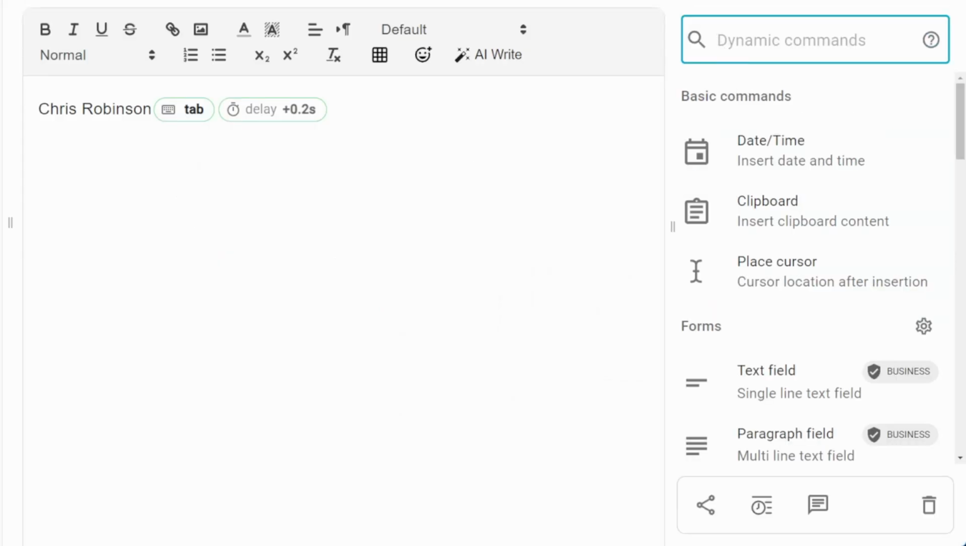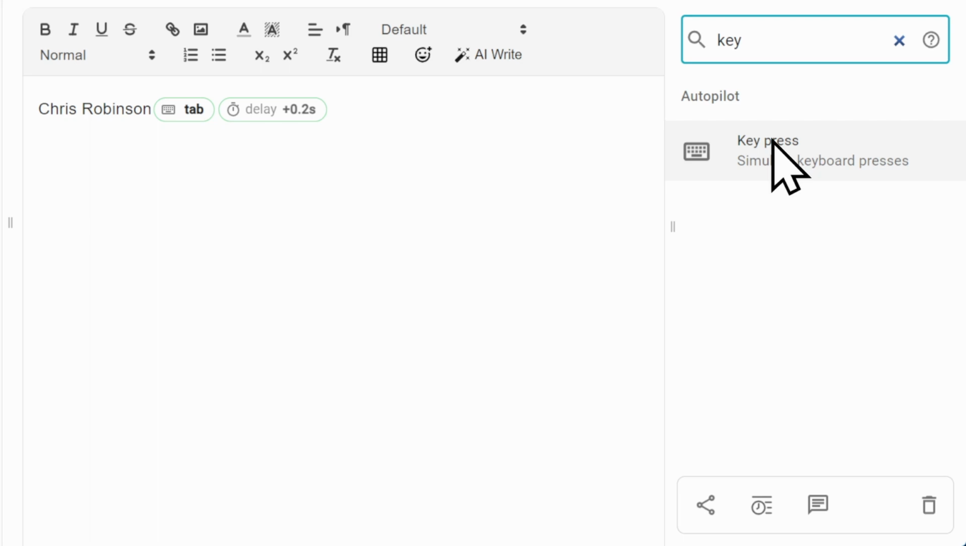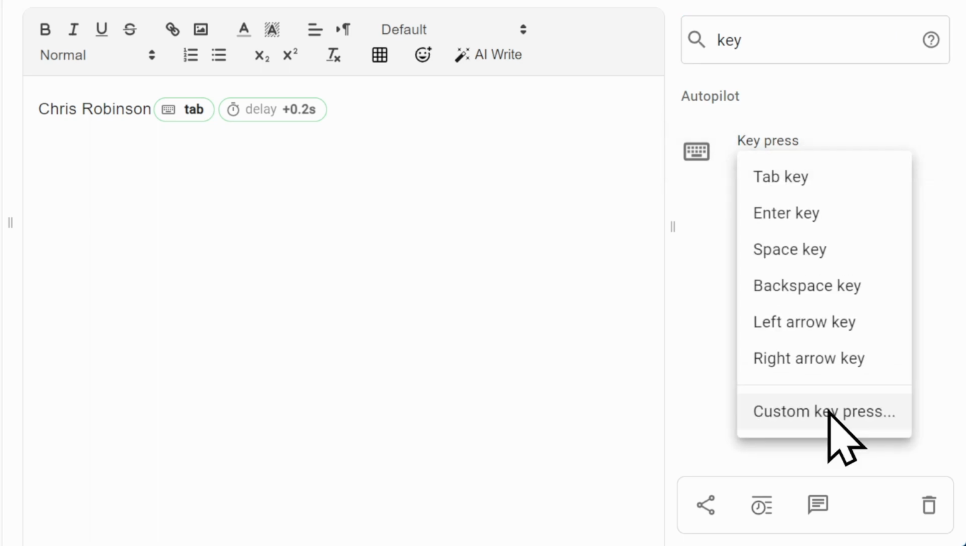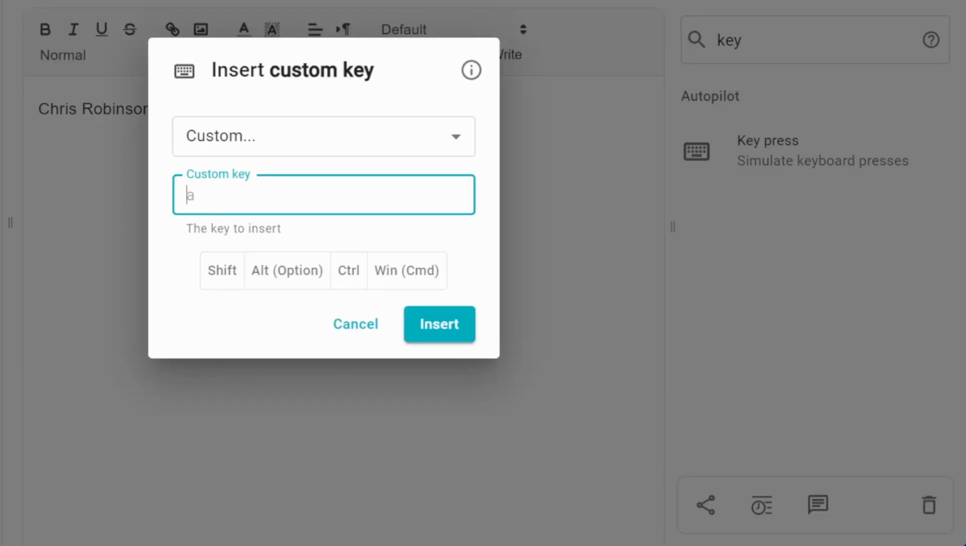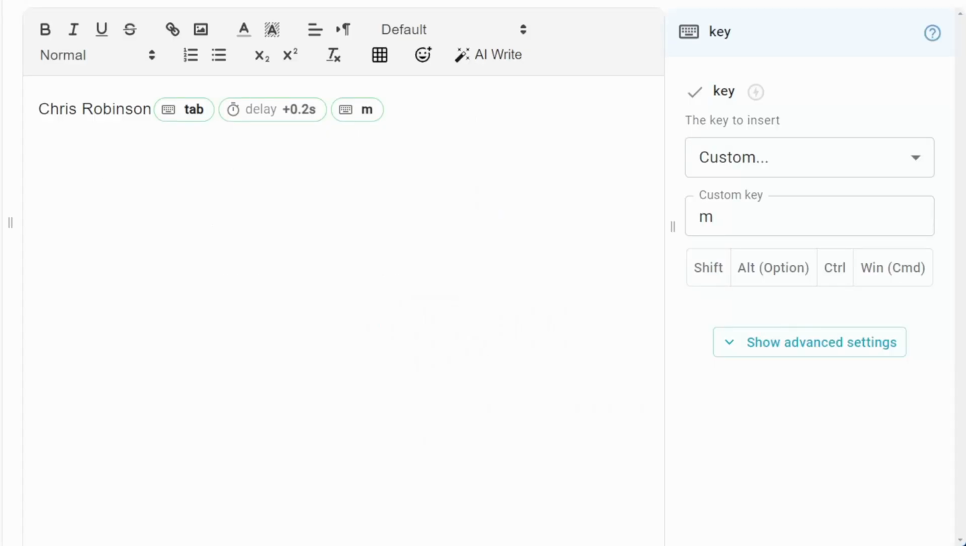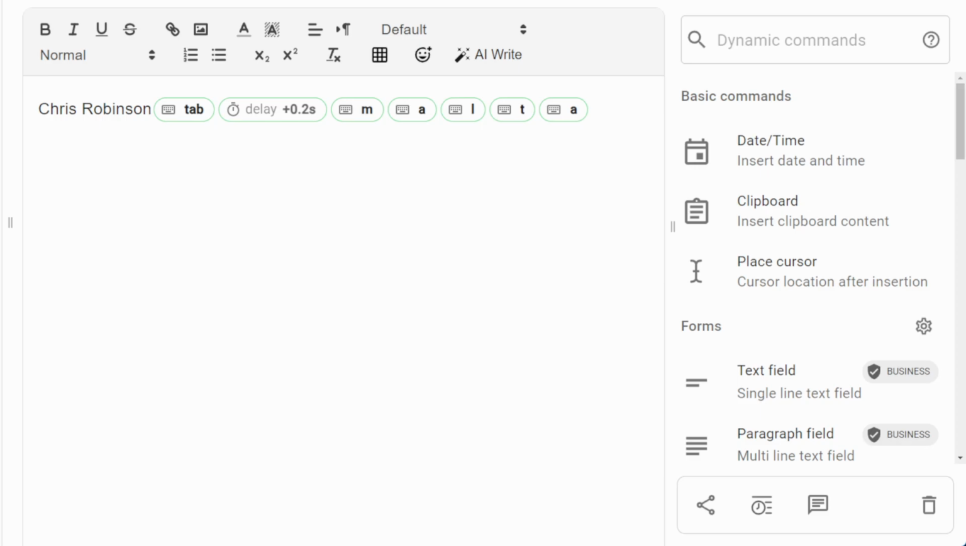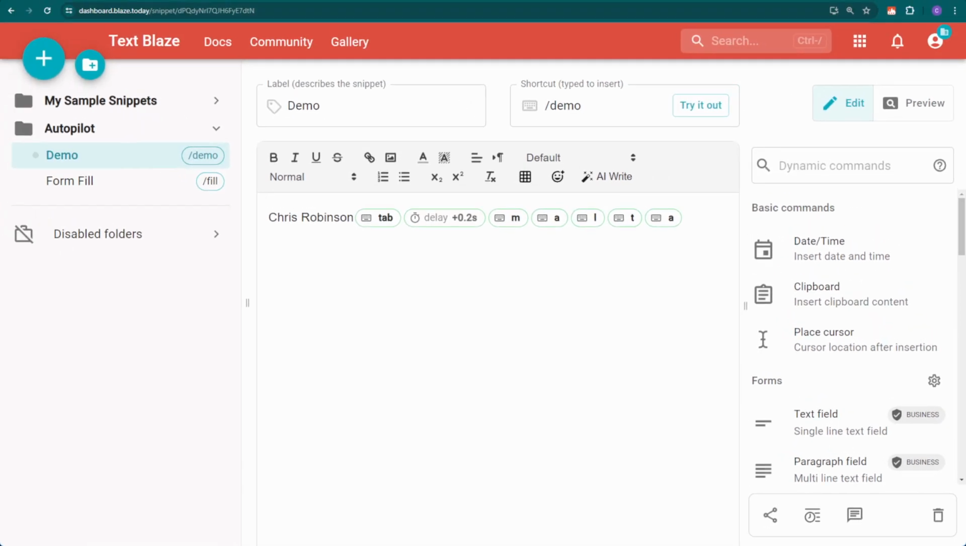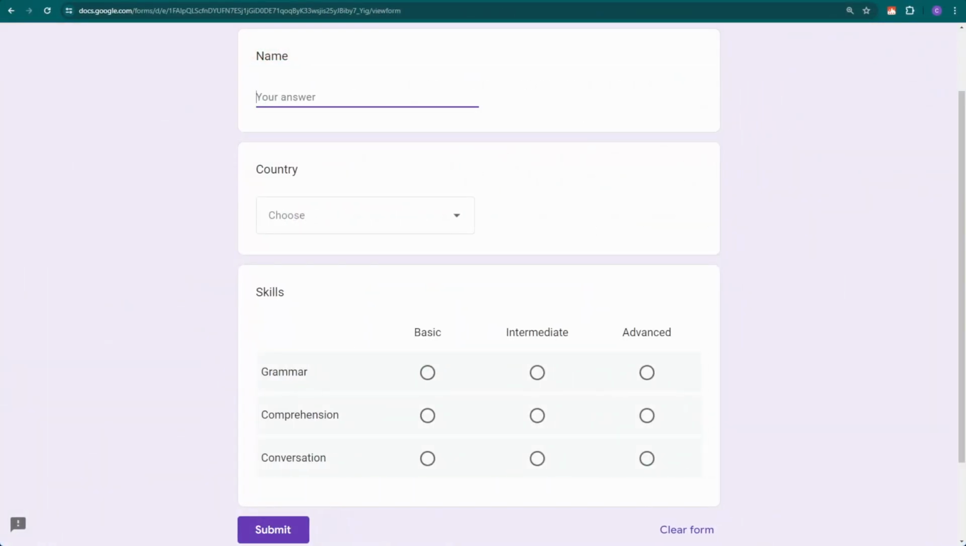Now, we want to pick Malta from the drop-down menu. We can emulate the key press for the letter M, which will take us to the entries starting with that letter. Let's add the other letters too, to make sure we're getting exactly the choice we want. Time to try it out.